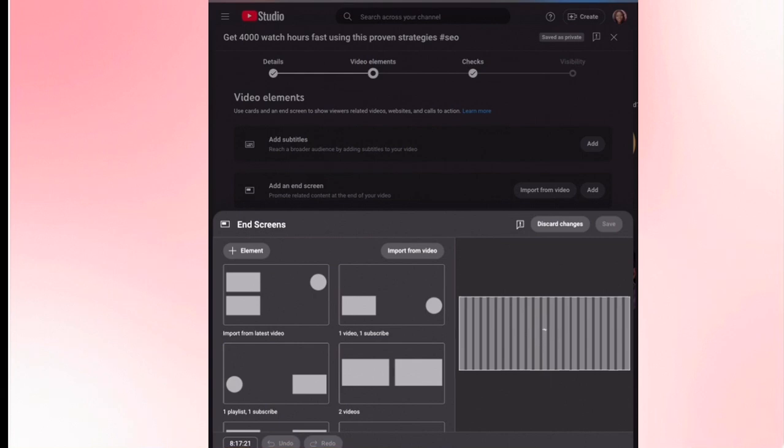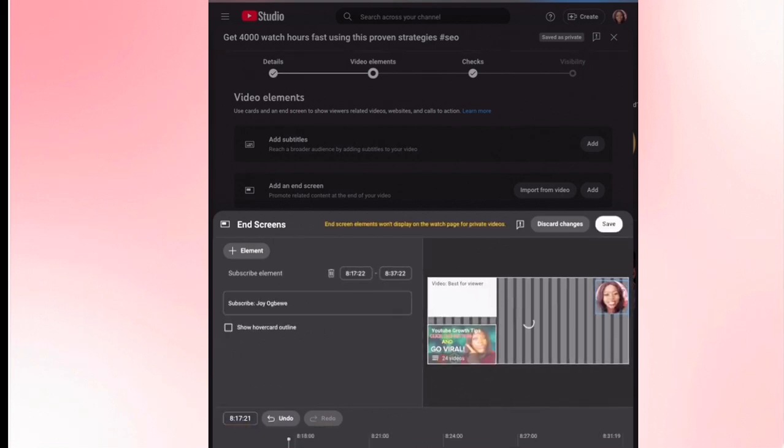If you're choosing this particular option, look at it. Mine has popped up. Are you seeing my picture? So when somebody clicks on this, my picture at the top right corner, you can actually subscribe to my channel from there.